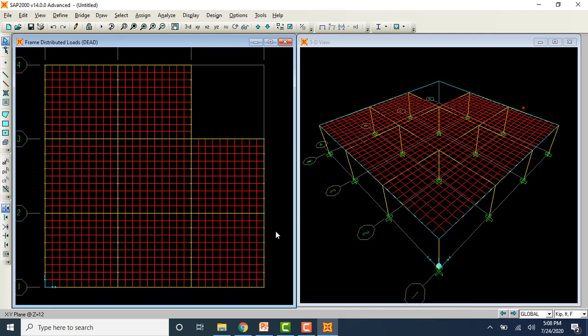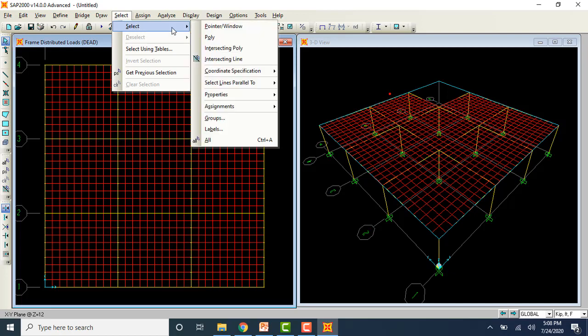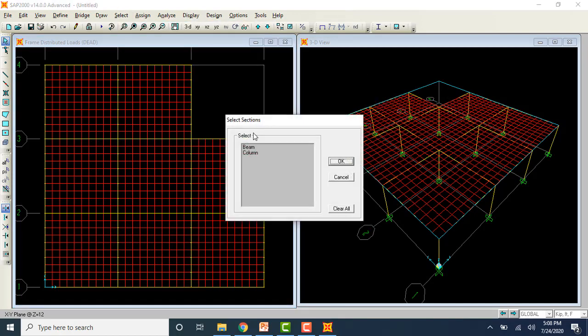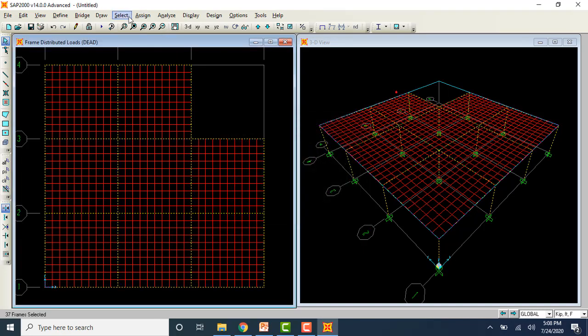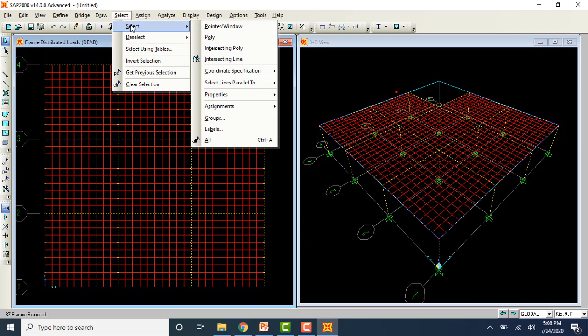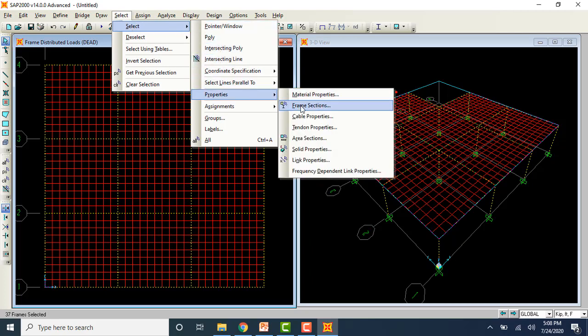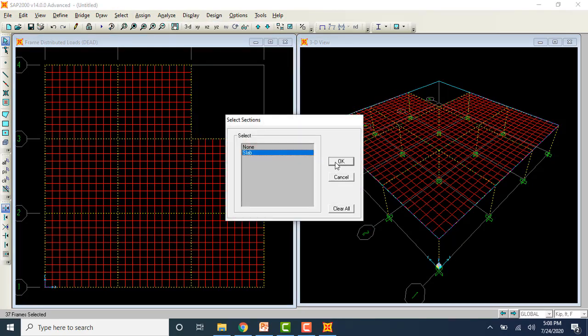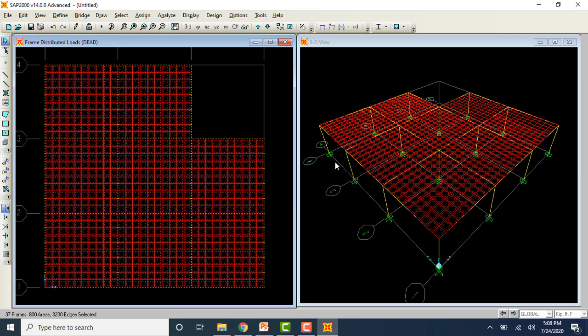Now we are in a position to replicate the first story to the upper stories. For that go to select all the members including beams, columns and slab, and then replicate this first story to the upper stories up to the 6th story, right? Select all the members. So for that go to Select, then Properties, and then Frame Section, select beam and column, all beams and columns, then again select slabs. So for that go to Properties, Area Section and select slab. Okay, once all the members are selected, now we can replicate it.